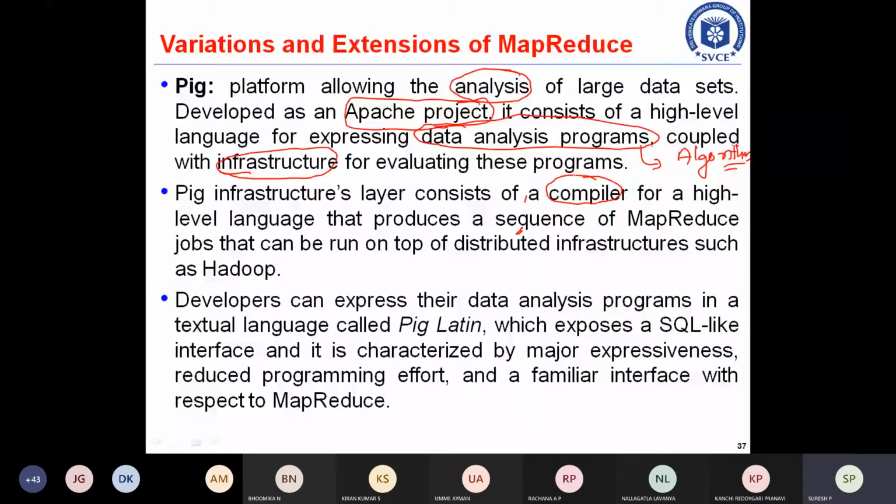The compiler for the high level language produces a sequence of MapReduce jobs. That particular compiler is going to produce the sequence of MapReduce jobs. That means it is going to convert from high level language to low level language depending upon the tasks which are being given. Multiple tasks will be created, which are called mappers. So you are going to create multiple processes. After dividing into multiple processes, each process will be allocated to each mapper. Now the mapper will list out the items which you are searching.